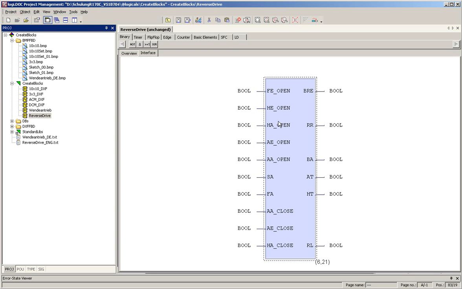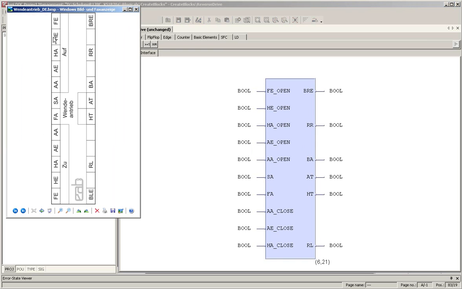In the next step we want to have a graphic behind this block. For this reason I created a bitmap in CorelDRAW Paint, and you can take a look at this bitmap. You see this bitmap is designed pixel by pixel in Corel Paint, and it holds all names, that means abbreviations for these inputs and abbreviations for these outputs, and the size fits to this block.